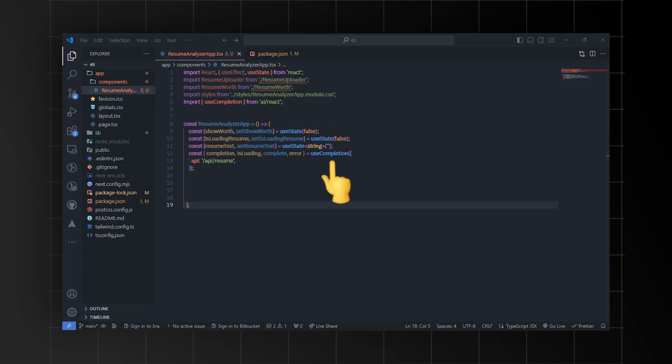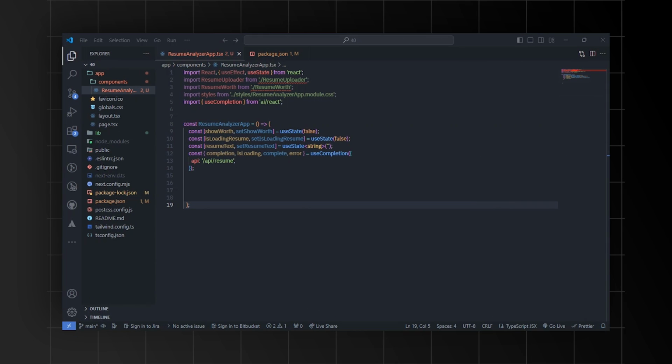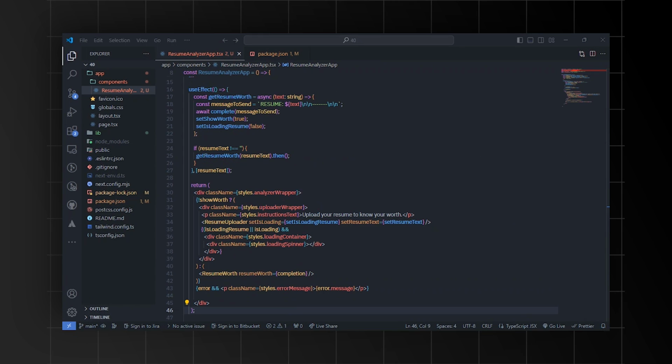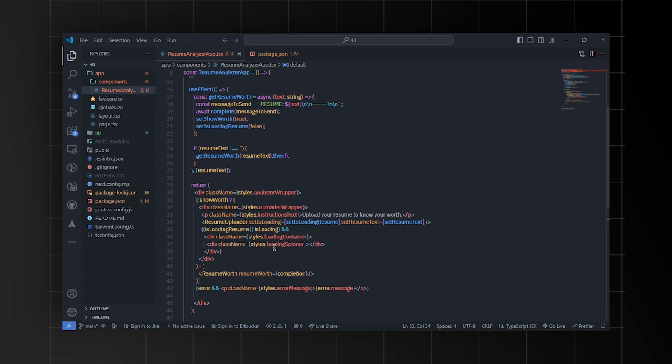Next, we'll create a useCompletion hook to interact with the API endpoint at api/resume. This hook will handle sending uploaded resume data to the backend for analysis and receiving the analysis results to display to the user. Finally, we'll create the showWorth component, which will handle conditional rendering. This feature ensures that either the resume uploader section or the resume worth section is displayed to the user at the appropriate time.